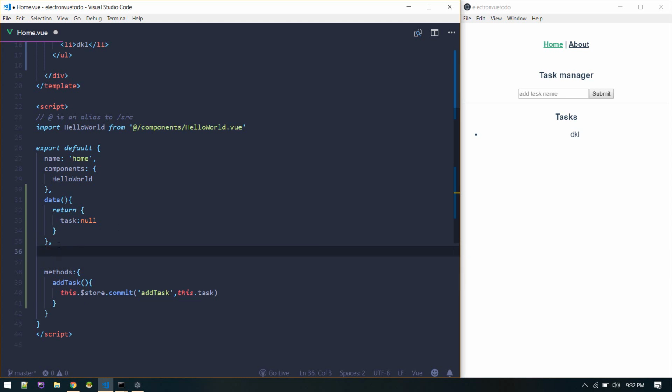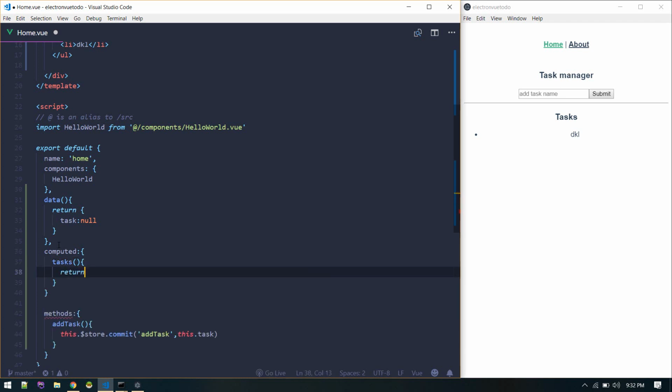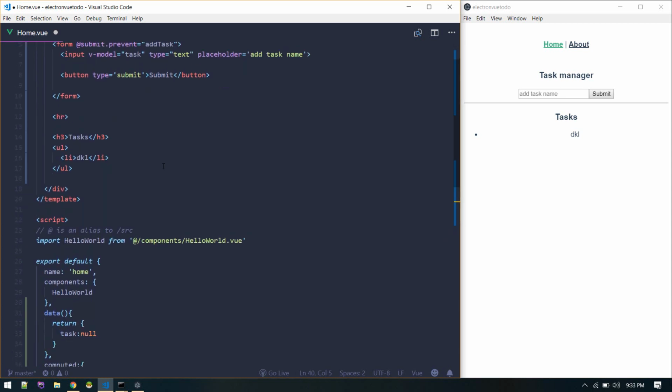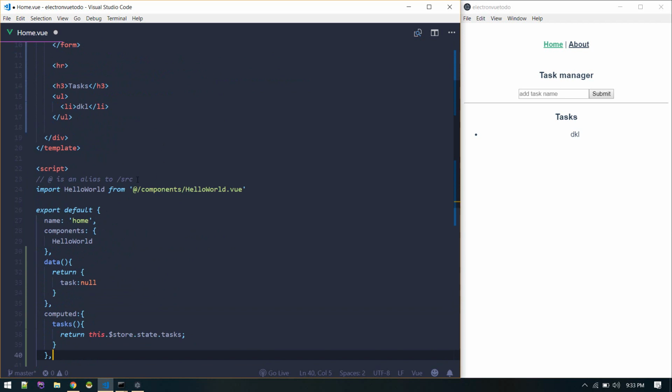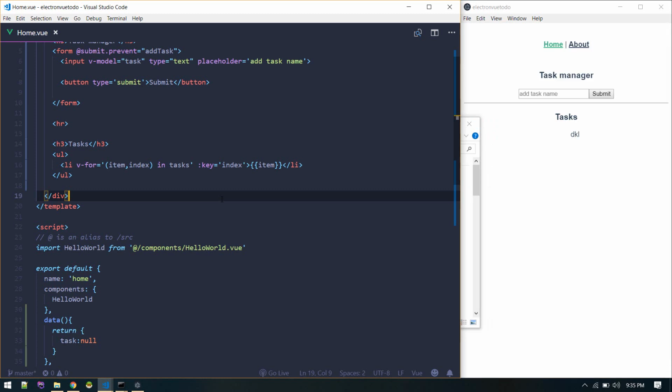Also we need a computed property named tasks. So we'll return this.$store.state.tasks. So we'll return all the tasks from our state store, and we'll loop through those tasks and display it here. Alright, so this is the computed property. Okay, so currently we have no tasks.